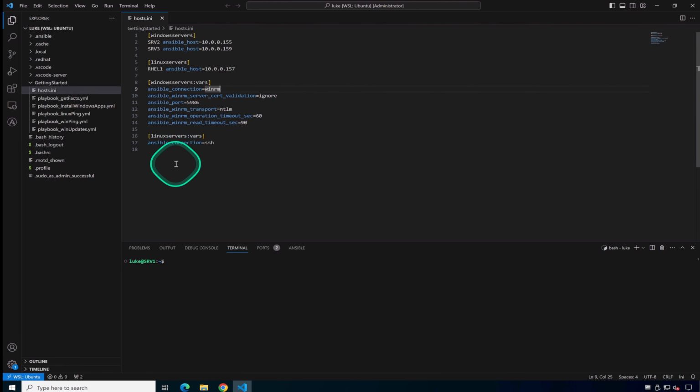For Linux, any managed nodes that are in the Linux servers group, we're going to be using SSH to connect.